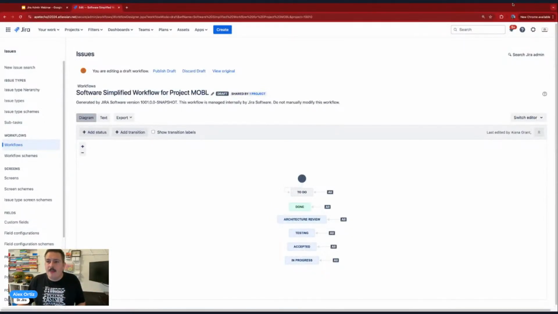Okay. And so this is very critical for you to understand that you cannot delete an existing status from an active workflow. And you'll know that it's active because it says up here that it's shared by a project. You'll know that it's inactive because it'll say literally the words inactive. But let's take a step back because I'm throwing a lot of things at you, right?